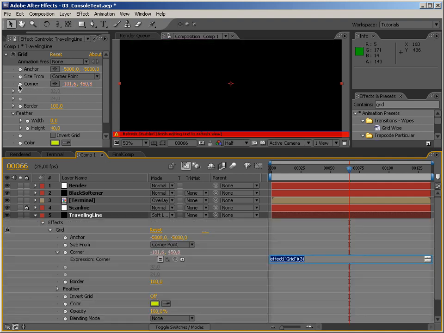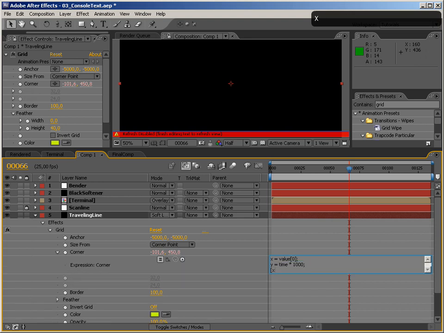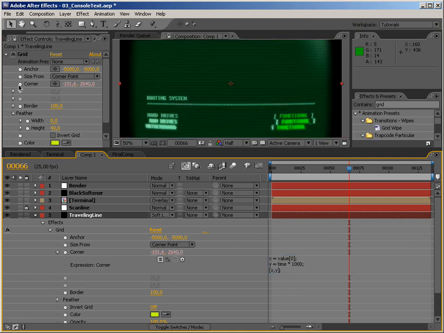So let's just alt click on the corner, because that's what we'll be changing, and the expression is going to be very similar to the mask expression in the terminal pre-comp. So X is equal to whatever value we set manually, and Y should be changing across time. So let's just try time multiplied by some number, and then just output the position in an array X and Y. Hit enter to confirm, and let's just see how that looks.